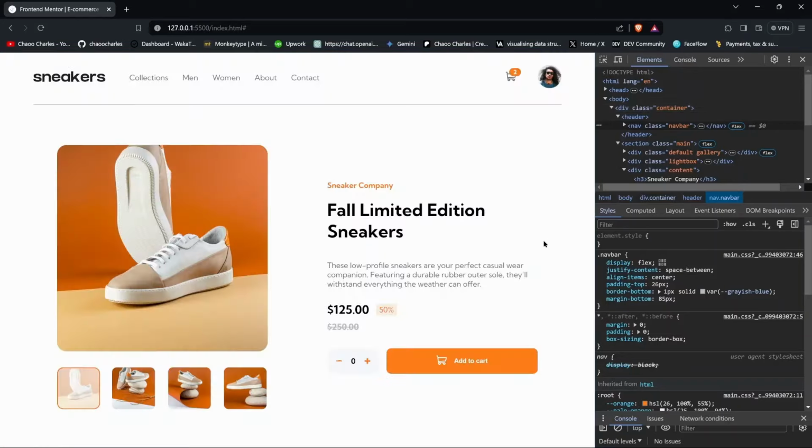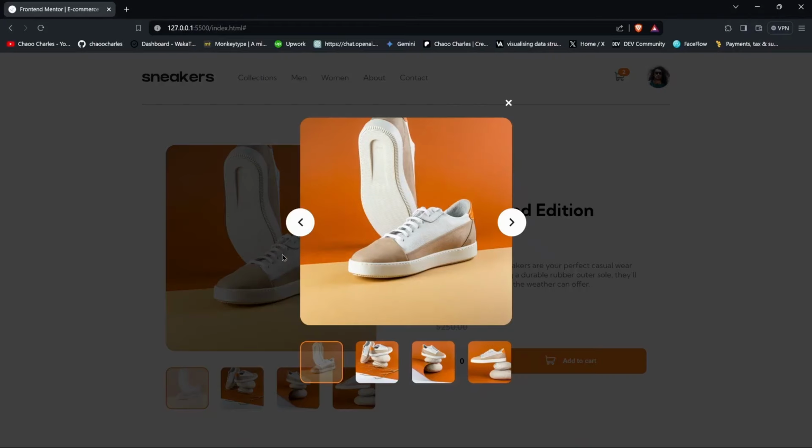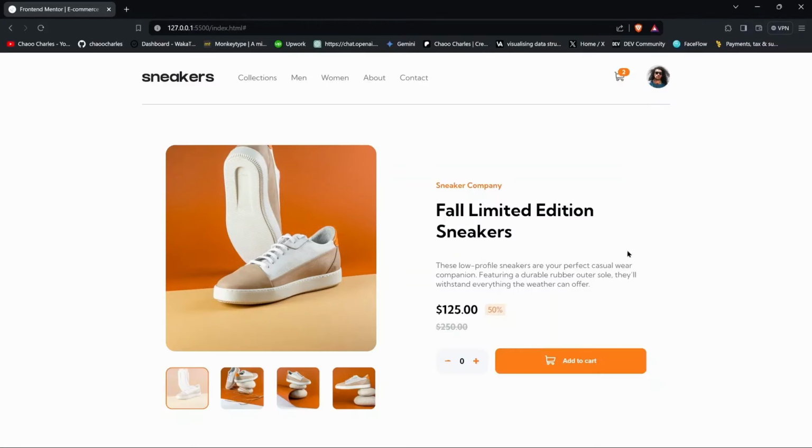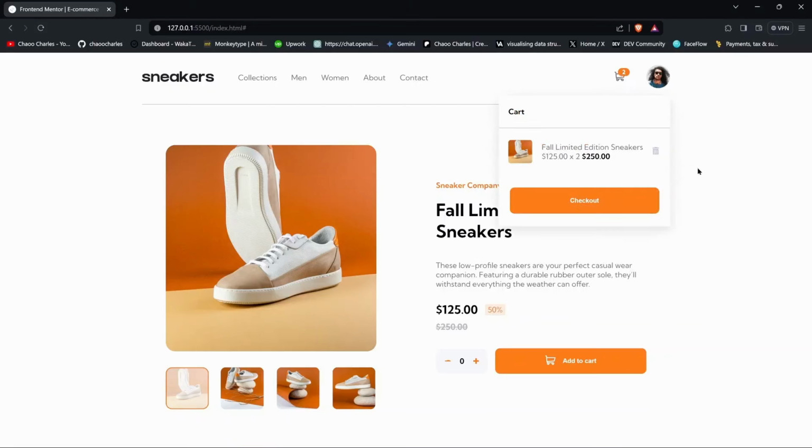So generally, I have shown you how to make use of JavaScript to create this design, especially these right here, working with the cart. You have also learned some HTML, CSS, which is really awesome.